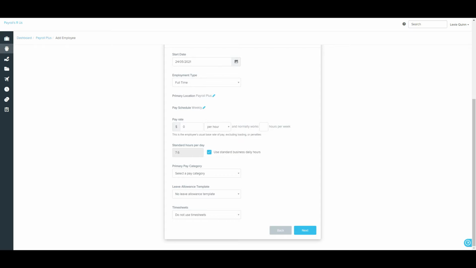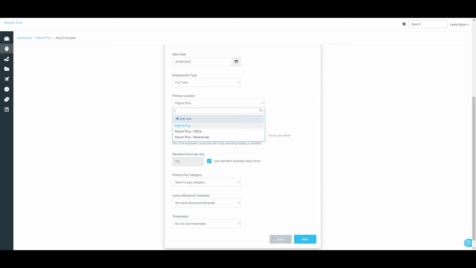The next field is where you can enter the primary location for the employee. You can set up different locations in the payroll file. They can be physical locations like Sydney or Brisbane, or departmental locations like sales and marketing. The employee's primary location is where the costings for their earnings will be attributed to by default if no other location is selected. I'm going to select Payroll Plus.